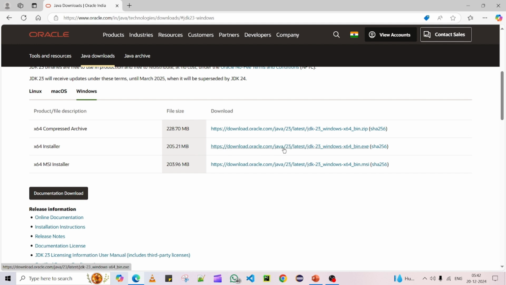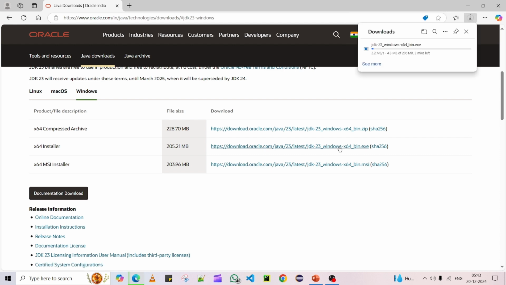So I'm going to download the JDK 23 Windows 64 exe. Okay, let's download. It will take a minute. Basically, this one is more flexible in terms of installation, selection, path, location, all those things. That's the reason I'm going for the exe format, but it's up to you. You can go for MSI as well. Both will work, and zip also will work.